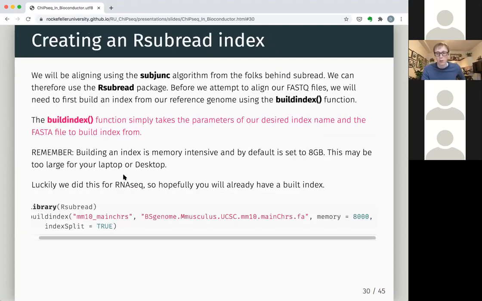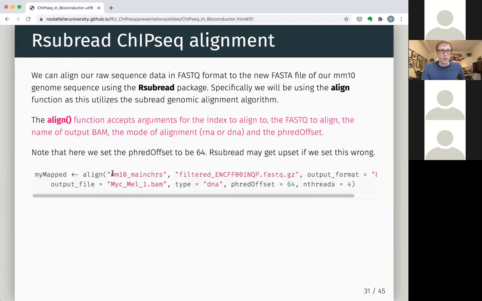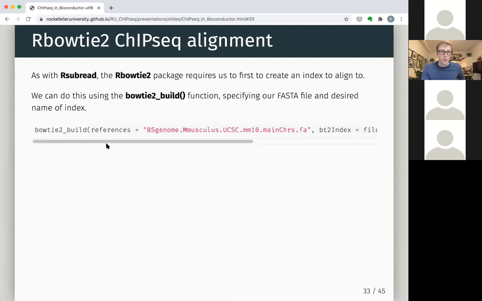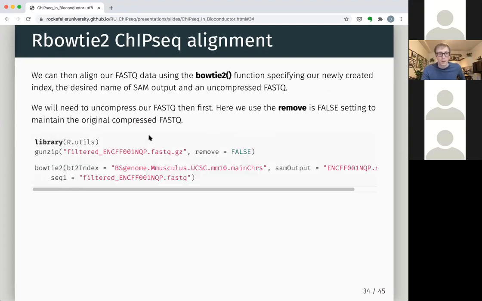So we'll load Bowtie 2 into our session. And again, we have to build an index, and this is done with the bowtie2_build function. This just takes the FASTA file, and then the output name that we want, again, appended to the index files. And that will take a while.